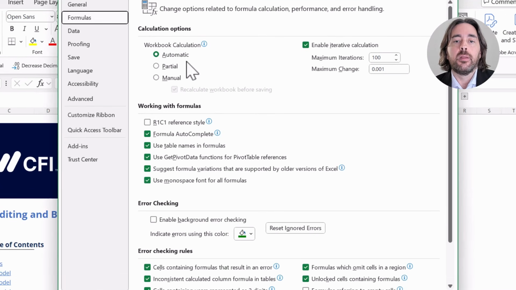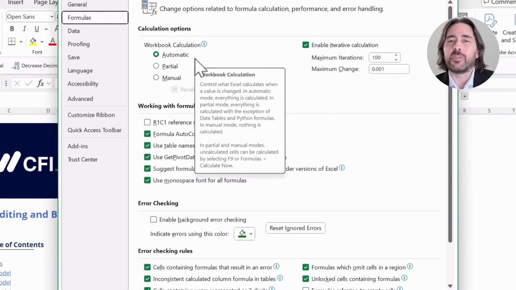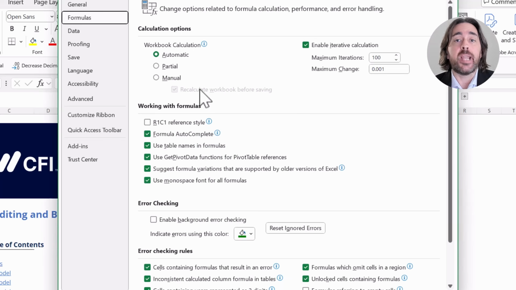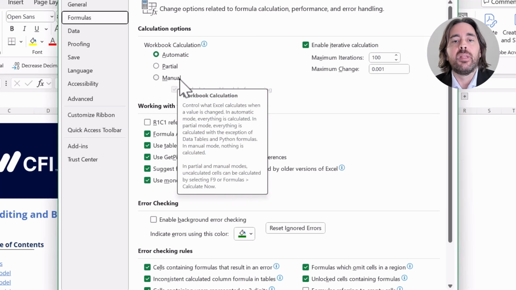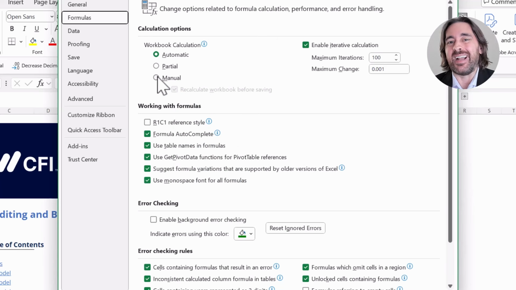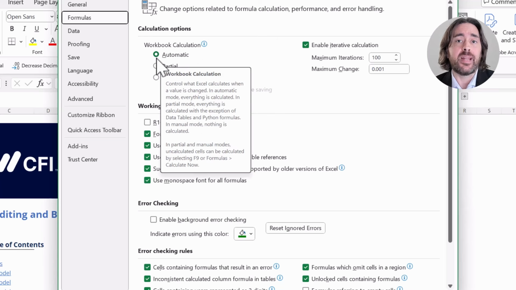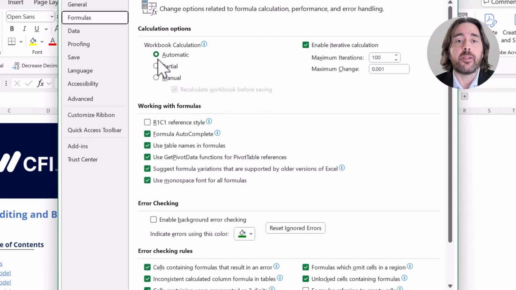We want to check our workbook calculations, first of all. Sometimes when you get a model, especially a large model, manual calculation will be set, and that's usually fine, again, for large models, but just be careful that this manual isn't accidentally set. Because as we go through and find and fix errors, we want the results to update automatically. So we really want to select automatic in terms of workbook calculation.